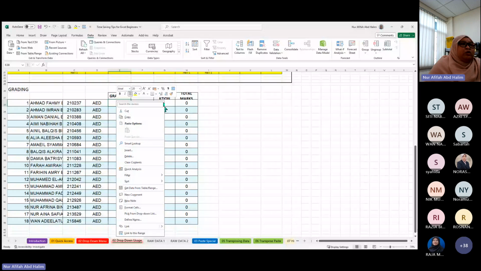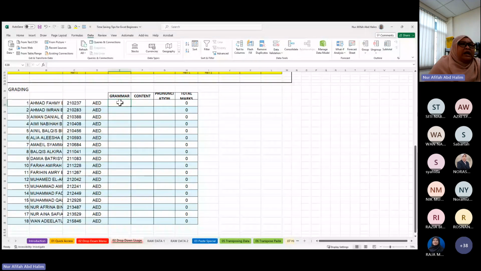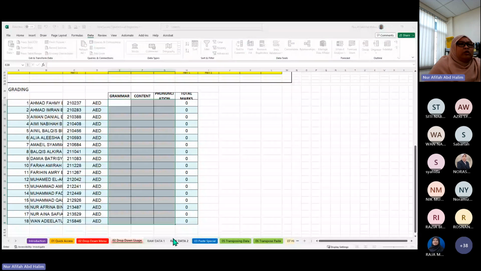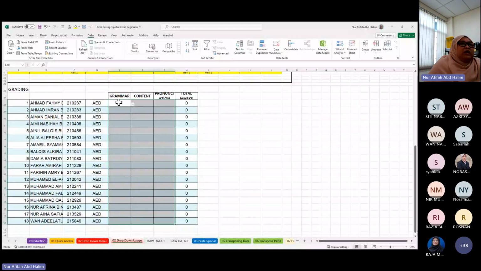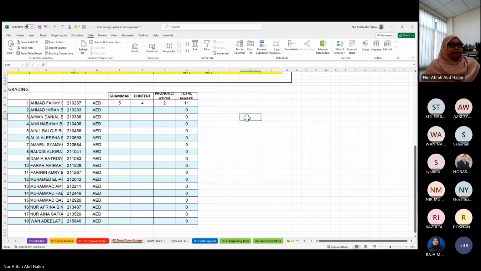You can do it individually like this, or if you want to save time, just highlight everything. Go to Data, and then Data Validation. Instead of Any Value, choose List. And then for the source, go to your raw data. Speaking band, just highlight this one, and click OK, it will go back to the original one. And you can just choose the marks that you want to give to the students. You don't have to type it anymore.